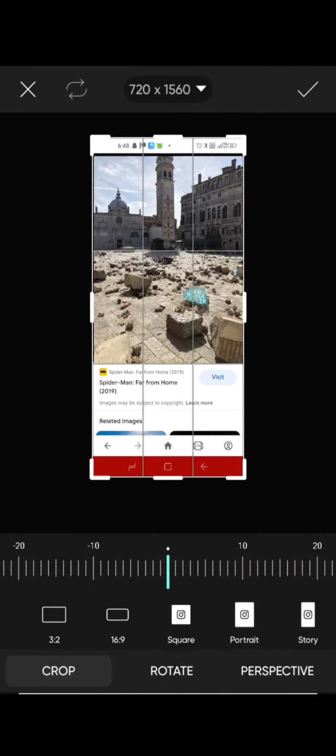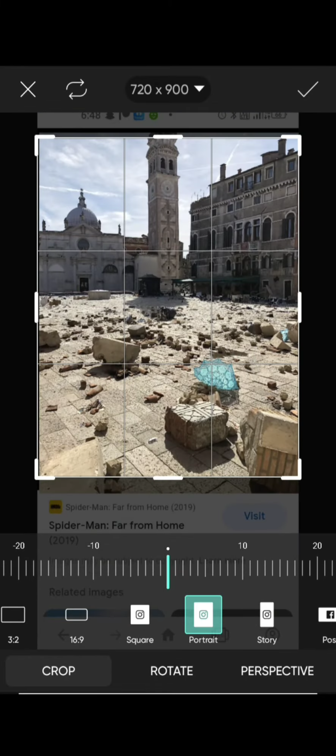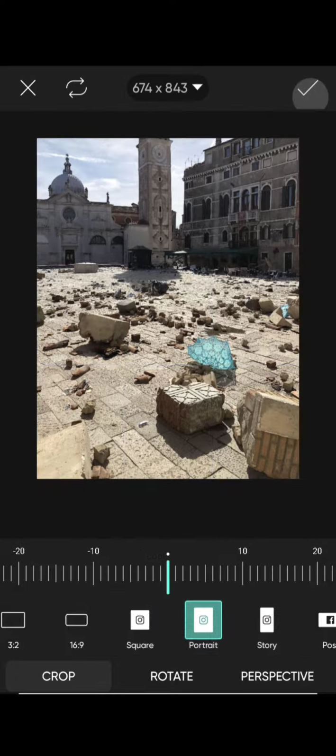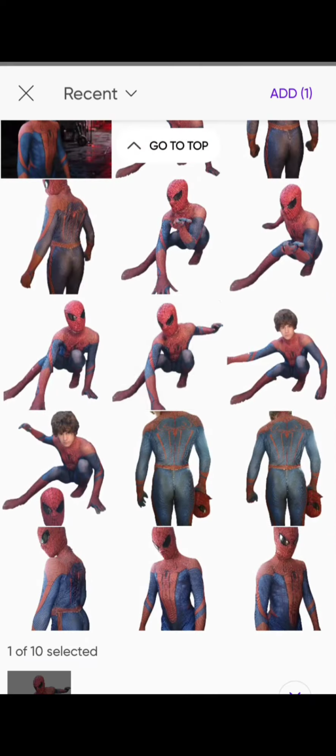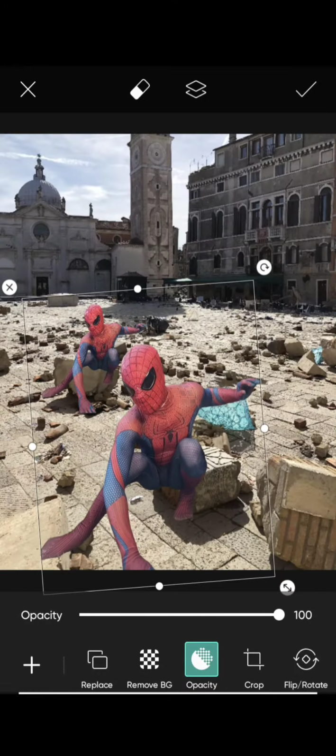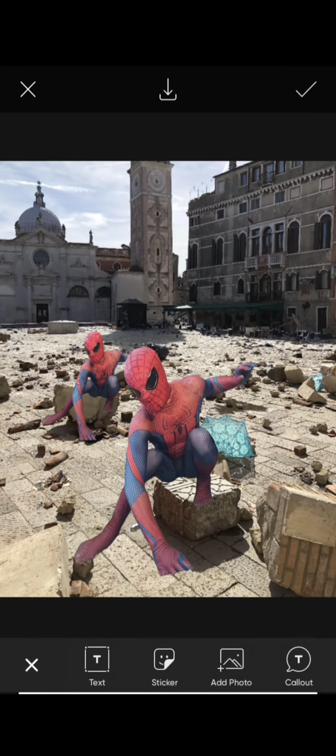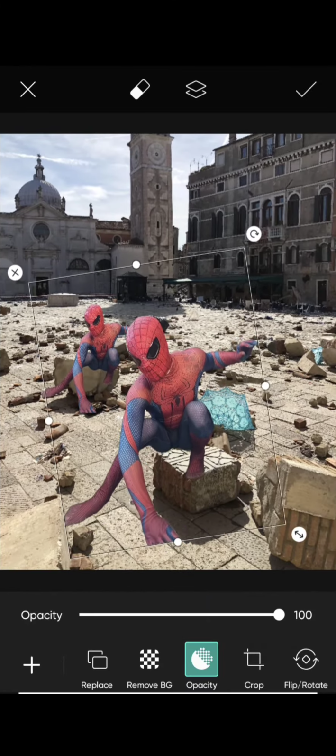I'm showing you how I turn this image into a picture of me as Spider-Man fighting an elemental from Far From Home. Now, I am the Amazing Spider-Man, so it's kind of awkward, but hey, we're talking about the edit, not what Spider-Man suit is where.